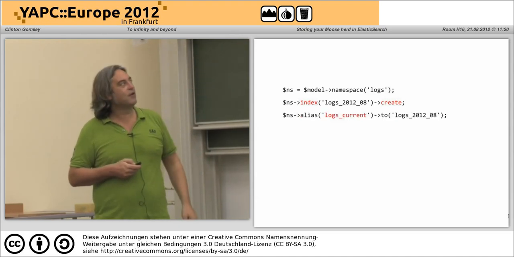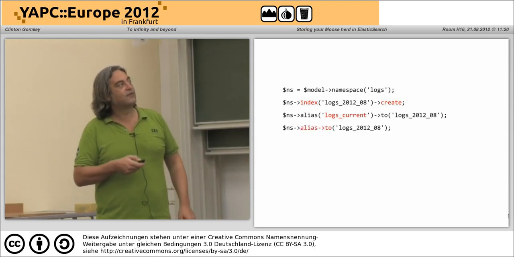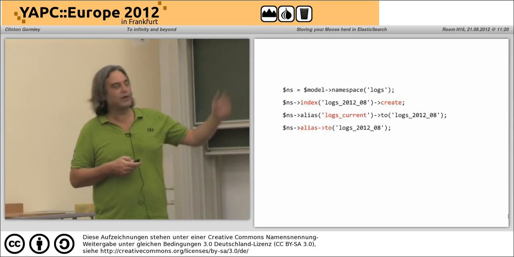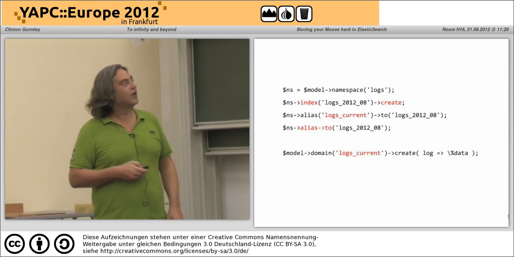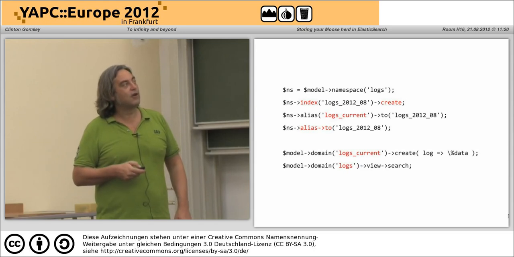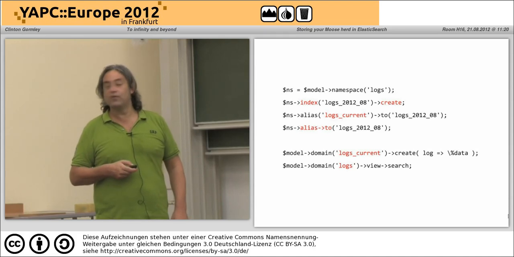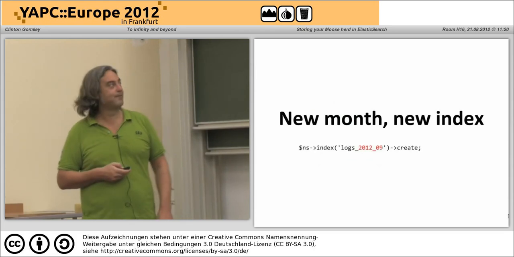We get our namespace logs, create an index for the current month. We alias logs_current to the newly created index. And we also add the new index to the logs alias. Okay? Now we can write to the logs_current alias, and we can query the logs alias. We can also query the logs_current alias, but that would only give us this month, while logs will give us all time.